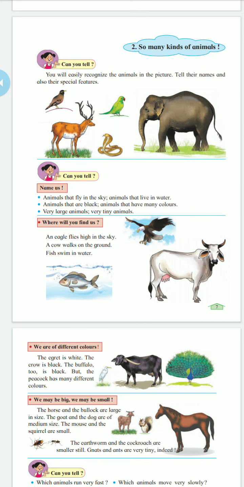Can you tell? You will easily recognize the animals in the picture. Tell their names and also their special features. There's an elephant, there's a snake, there's a parrot, there's a stag, and there's a myna too. These are different animals of different species. Can you name animals that fly in the sky, and animals that live in water?